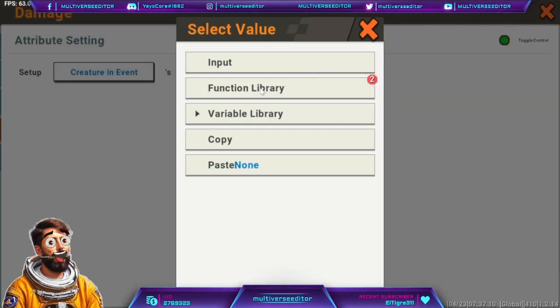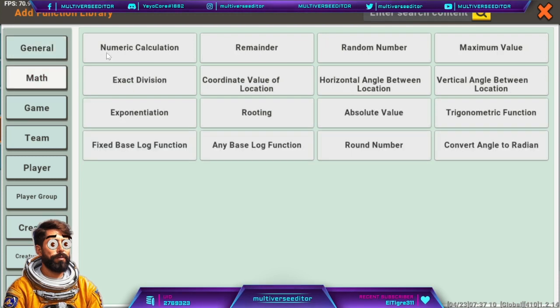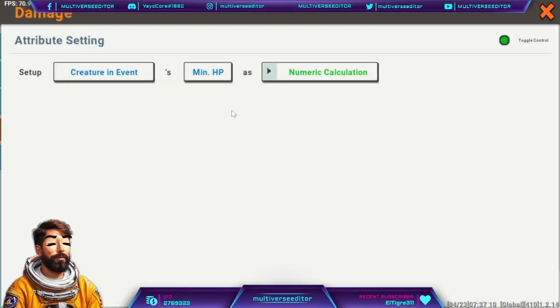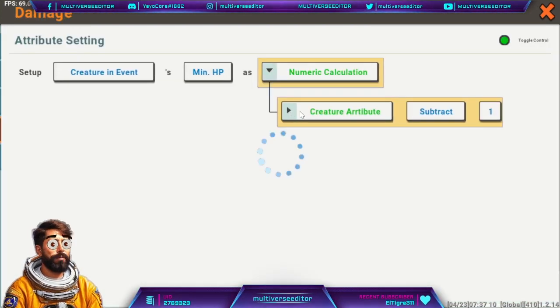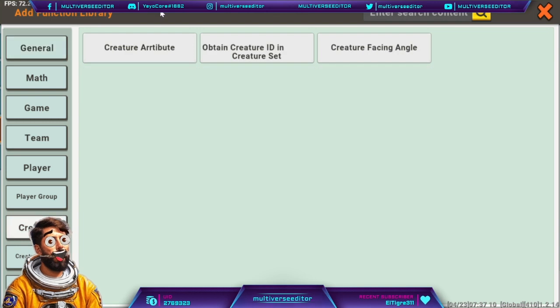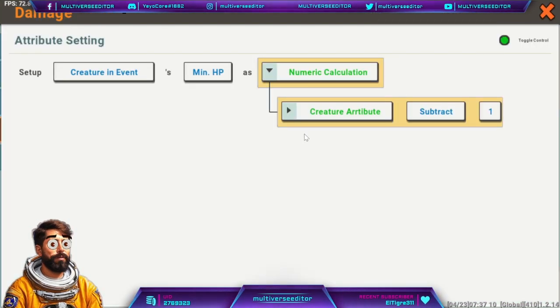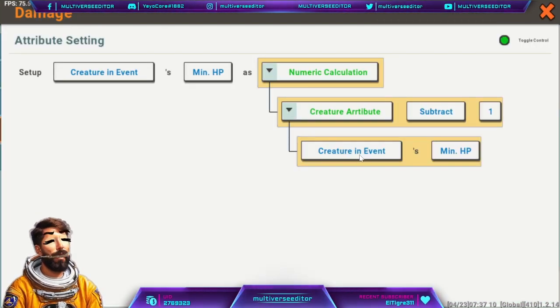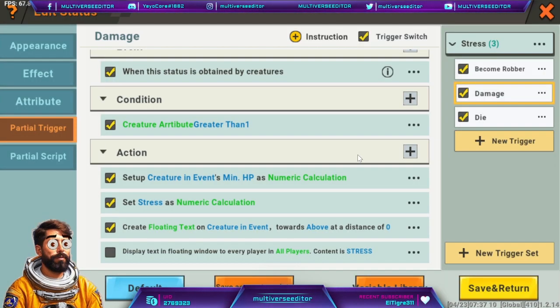and we're gonna do a numerical calculation here. Once more, math, numerical calculation, and on the first one we select again the attribute, which is gonna be function library, creature attribute, okay? And we're gonna select again the creature in the event and the minus HP, okay? In the middle, we're gonna select subtract, and we're gonna subtract 1. That is really important, okay? With that, we're making damage.